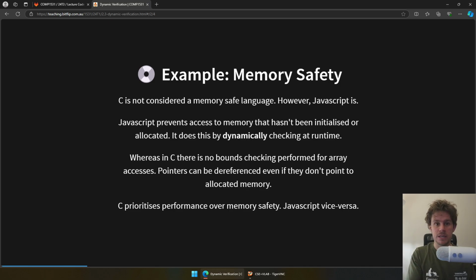However, JavaScript is. You can't do an out of bounds error in JavaScript. You can't use uninitialized memory in JavaScript. Therefore, JavaScript, like many other languages, is what we would consider to be memory safe because of what JavaScript prevents. Now, JavaScript does this dynamically at runtime.